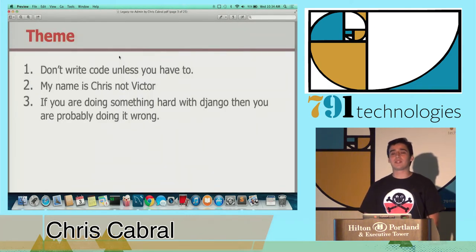So some themes for the talk that I wanted to give are: don't write code unless you have to. And my name is Chris, not Victor. That'll come up. And if you're doing something hard with Django, then you're probably doing it wrong. This is something I realized when I started using Django initially, when I created a custom command to populate initial data, and then I realized that there were fixtures.